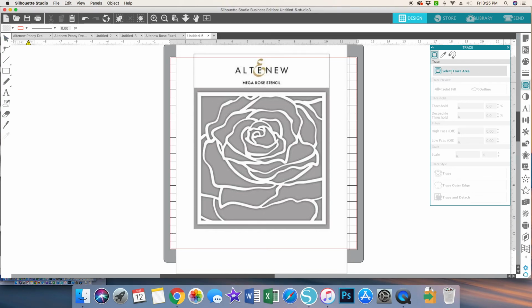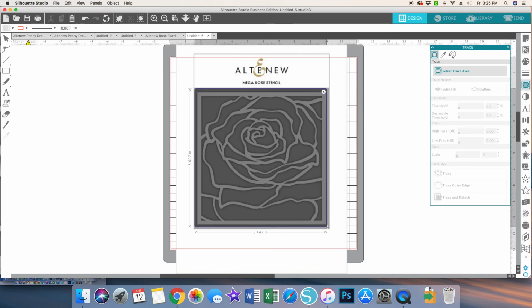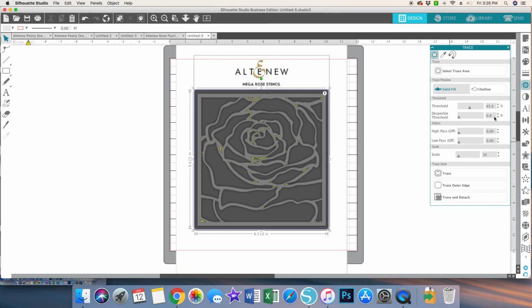So you click Select Trace Area. I'm going to highlight the white part. I'm going to try and stay inside that gray square, just so I don't have to do more cleanup. So now I've got the area highlighted that I want to trace, and there's not much yellow.